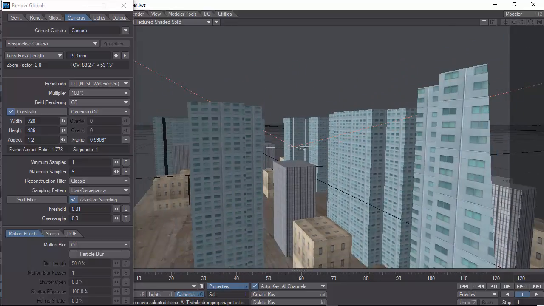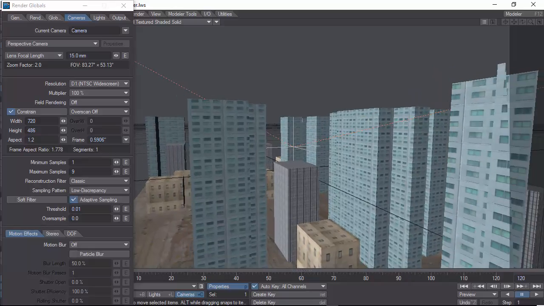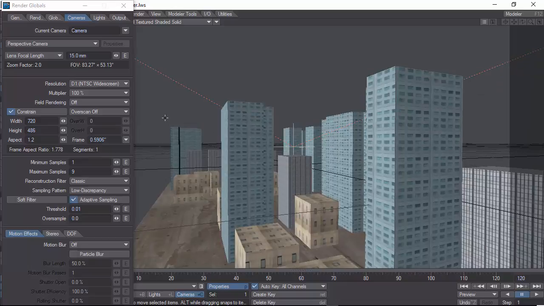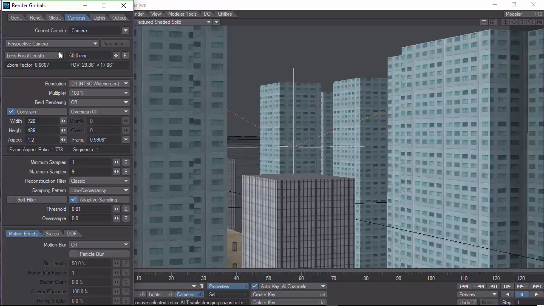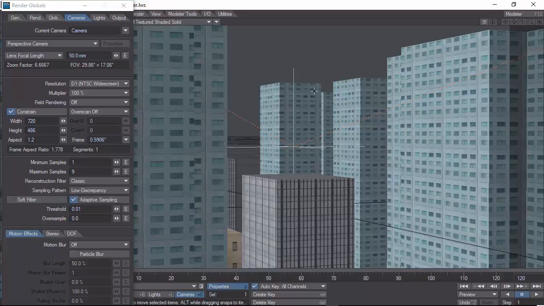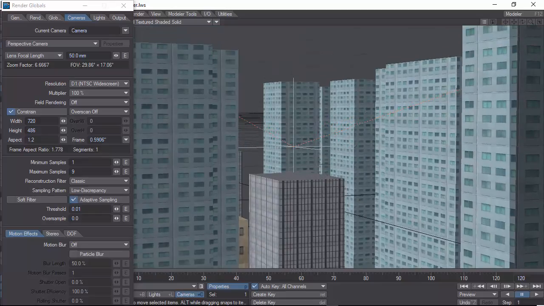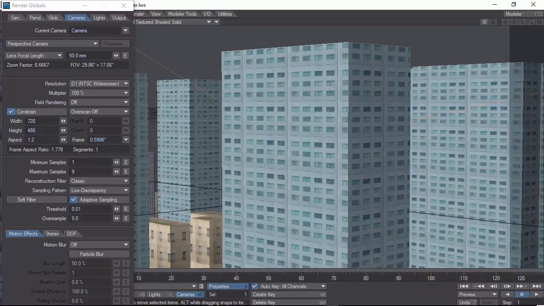Okay, so how about if we go to a stronger point of view? Let's pull the camera back just a little bit, and let's go to something closer to that of a 50 millimeter lens. I'm going to type in 50, and we can see right over here we have a 50 millimeter lens. The foreground objects and the background objects are being pulled closer together. A better way to explain it is that your background objects are being pulled in closer to your foreground objects, thus flattening out the scene a little bit.